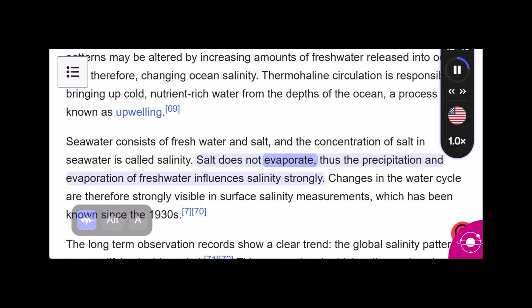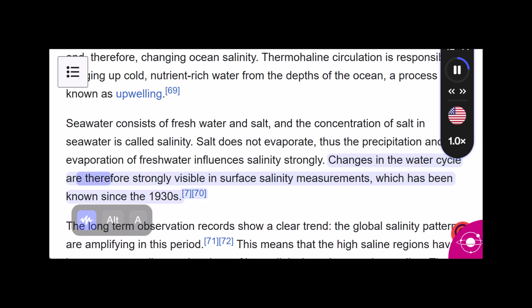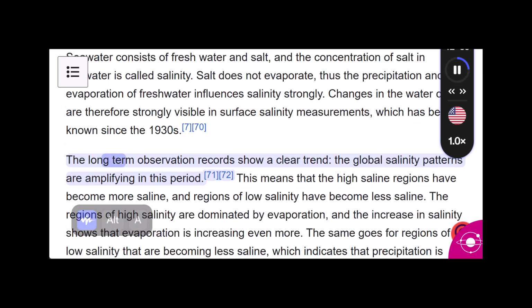Salt does not evaporate, thus the precipitation and evaporation of fresh water influences salinity strongly. Changes in the water cycle are therefore strongly visible in surface salinity measurements, which has been known since the 1930s. The long-term observation records show a clear trend. The global salinity patterns are amplifying in this period.